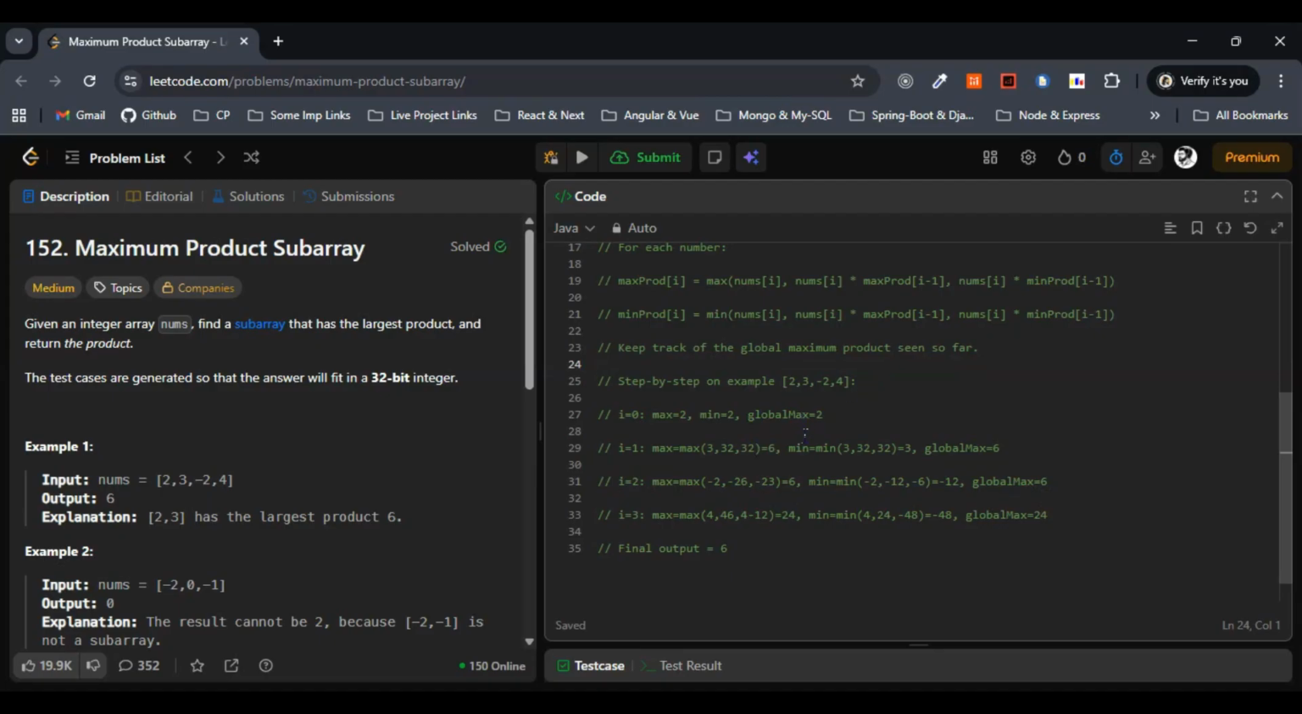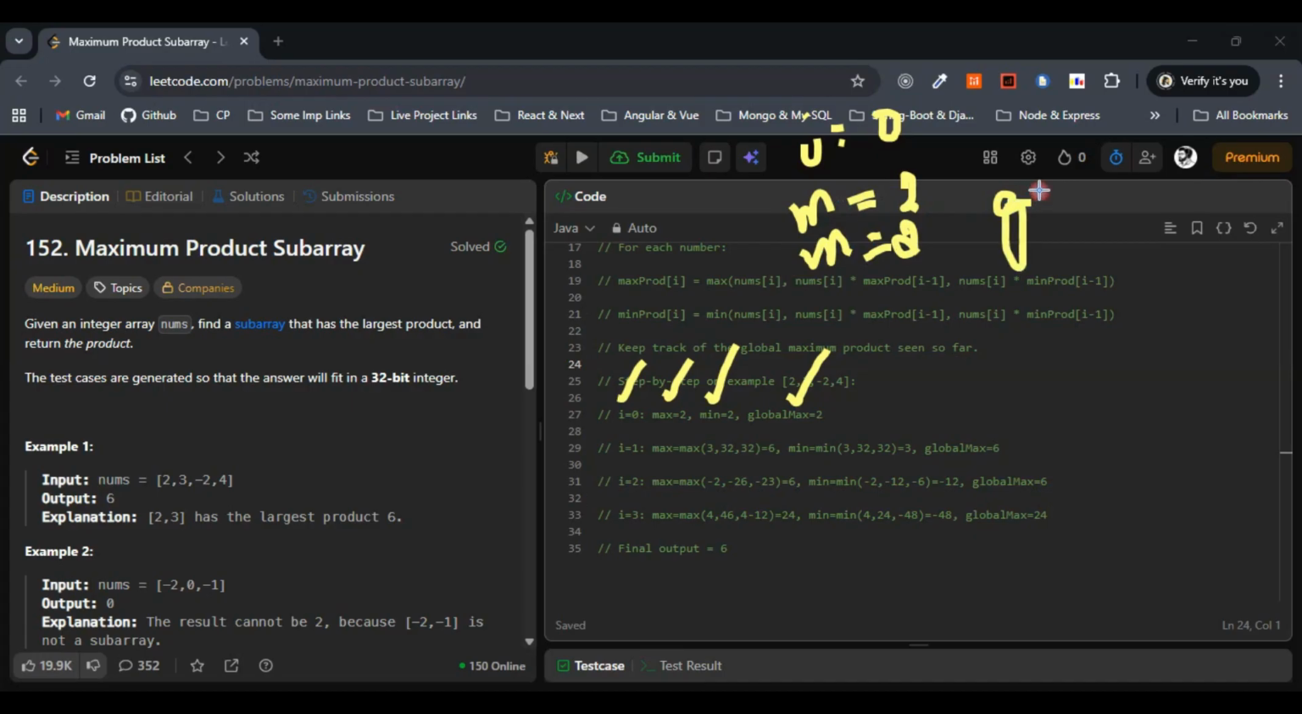So now let's implement the same thing to the example one that they have given in the question, right? So first step here, I is 0, max and min we have 2, and the global max variable we have been given 2, right? Initially, we'll consider max 2, min 2, and global max 2.